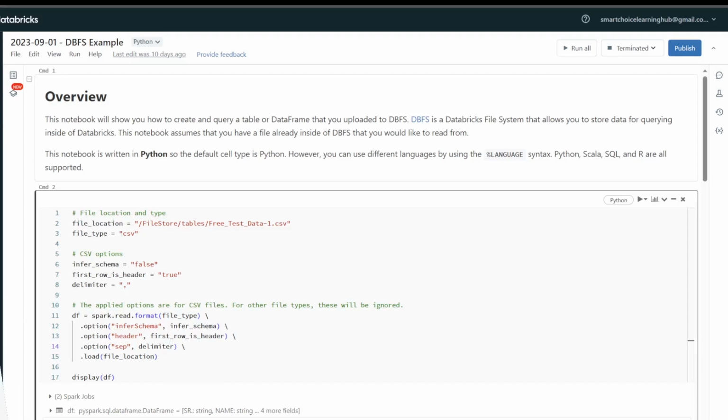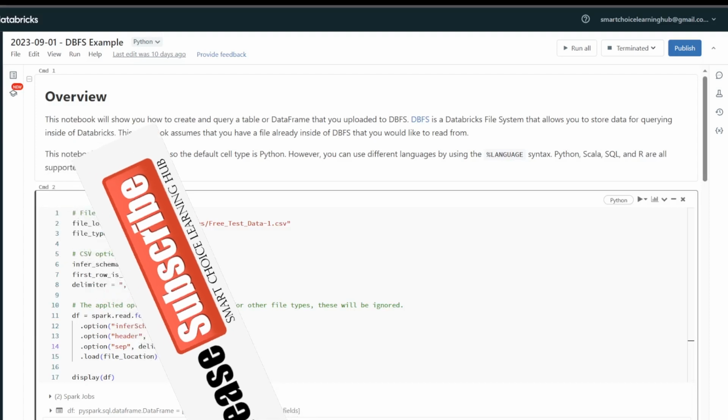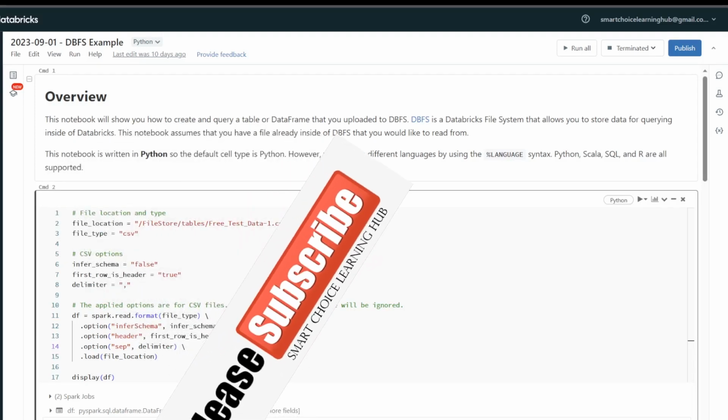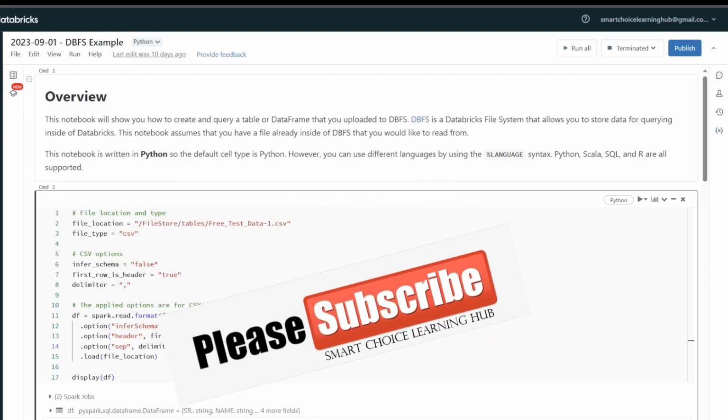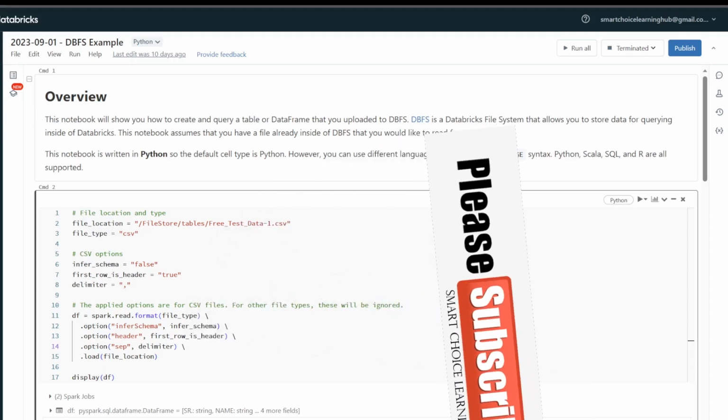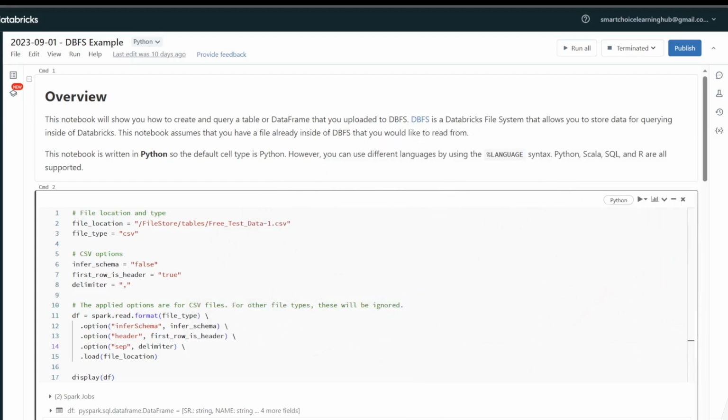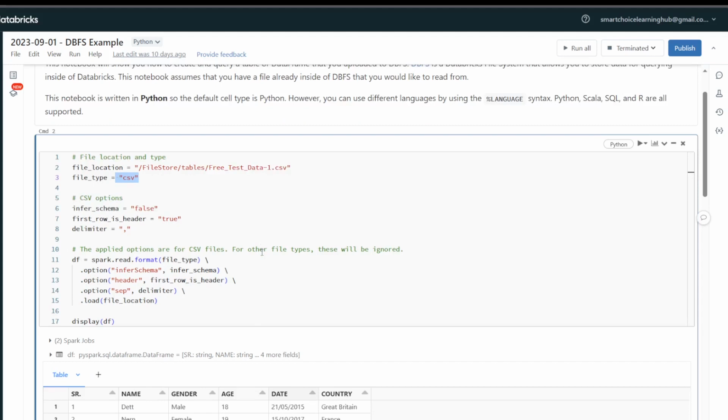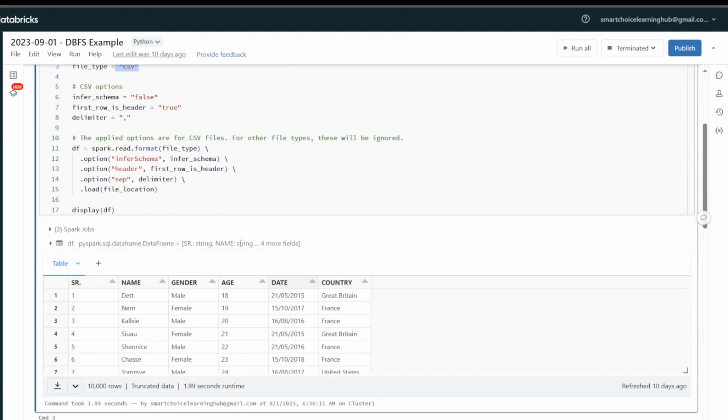During the last tutorial, we worked on how to load CSV files. This is the code that we used. We uploaded a file into the Databricks environment. This is the location where the file was uploaded to. This is the file format. So we used this Python code over here to read the file.